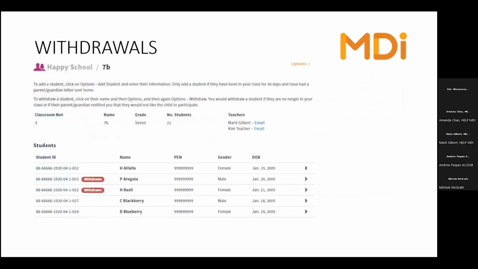So one thing that you might notice when you log in is that some students may have already been withdrawn when you review your class list. We often receive emails directly from parents withdrawing their children, and sometimes they forget to let the school or the teacher know. So when you see that red withdrawn button next to a student, it just means that you will not be able to generate a login for them, and they will not be participating in the MDI survey.